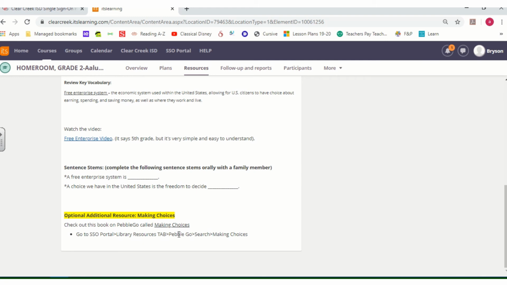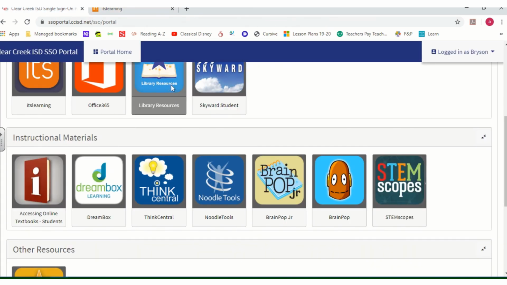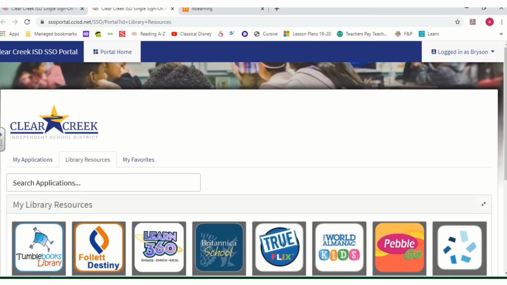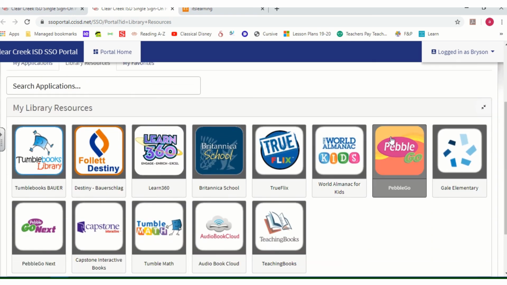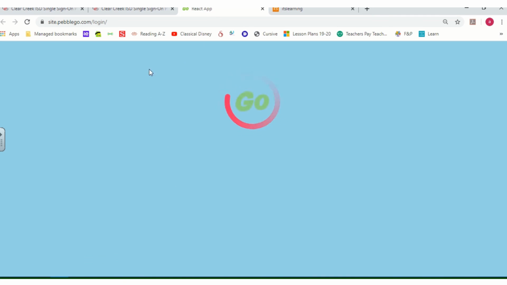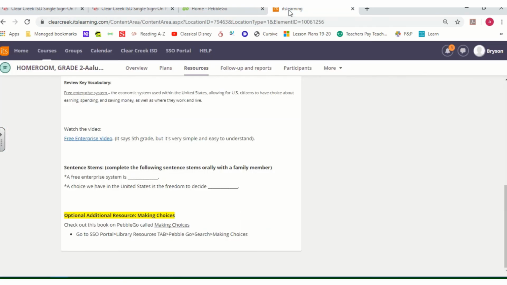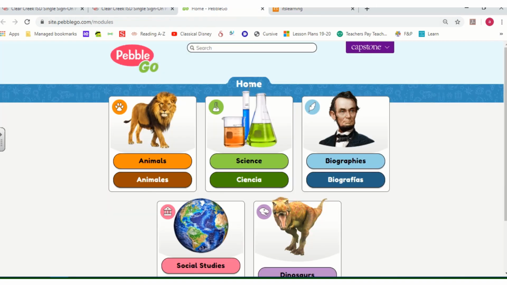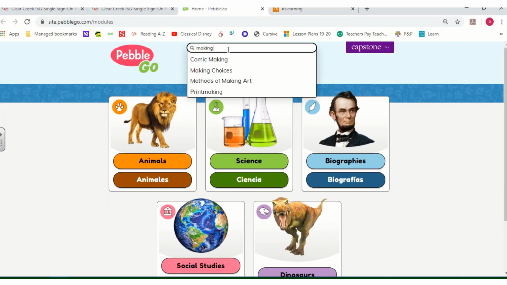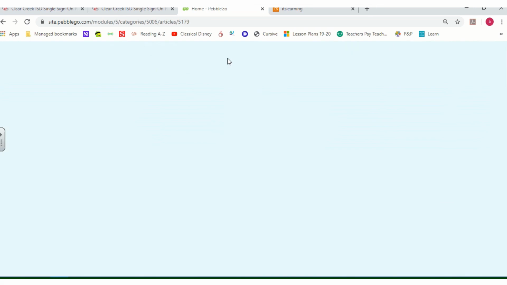If you want to read a book, there's a book on PebbleGo called Making Choices. To get to that, you're going to go through your SSO portal, library resources, and I'm going to go to PebbleGo. So I would scroll down. And then the easiest way to get to the book, if you go to our It's Learning page, if you just go to the search and you search Making Choices here, it's going to pull it up. So I'm going to go back to PebbleGo. I'm going to go to the search bar, Making Choices. Look, it popped up right there.